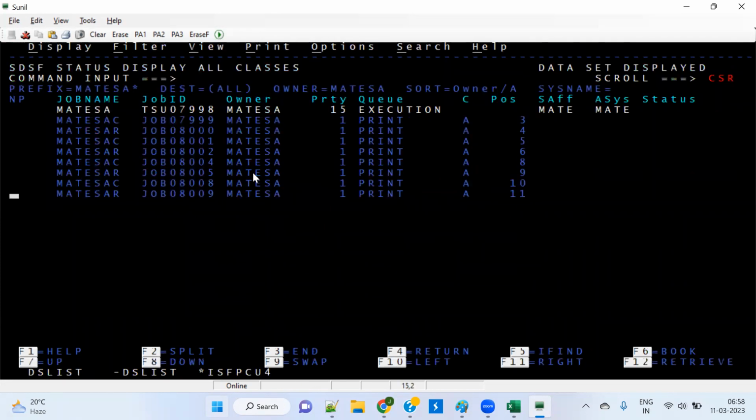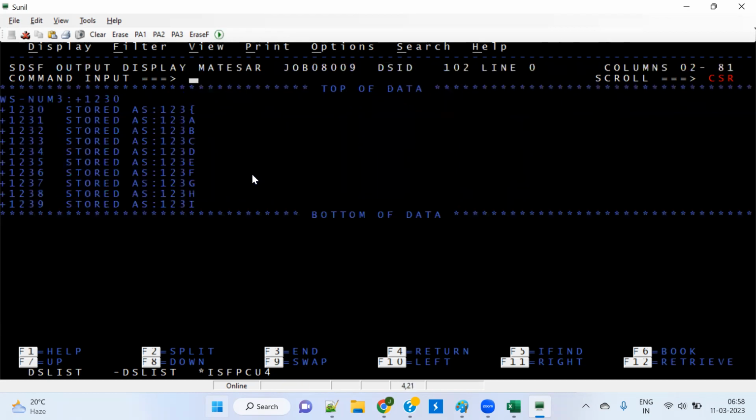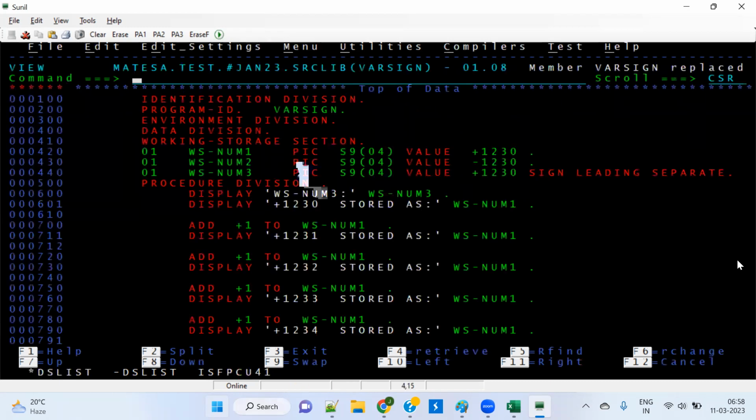So let's see the output now. If you want to display the sign also as it is, then you have to mention SIGN LEADING SEPARATE. That means you are saying your sign should not be included with the last byte. Your sign should not be combined with the last number. It should be a separate thing.